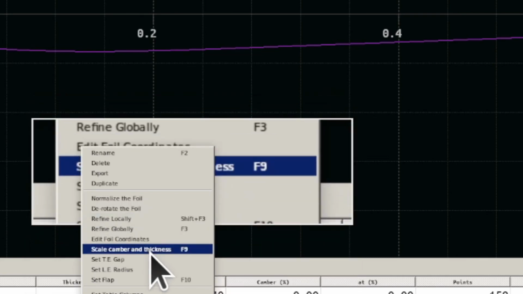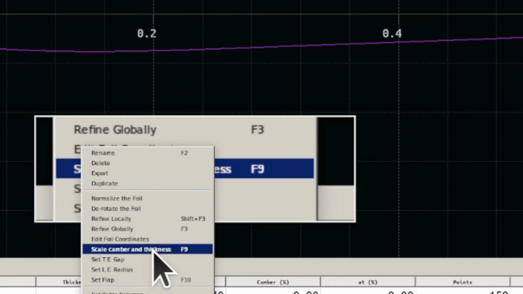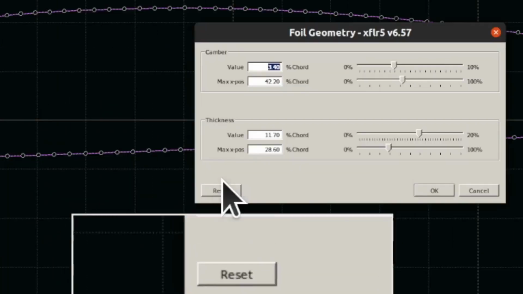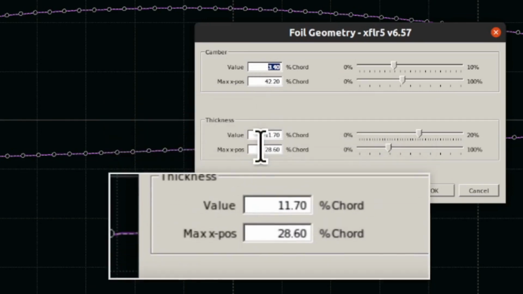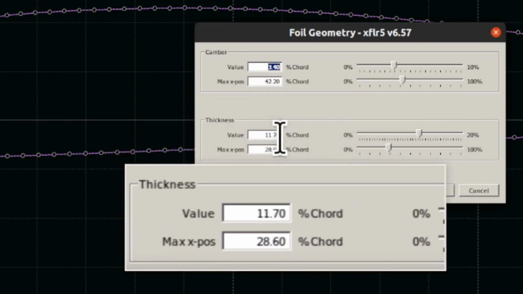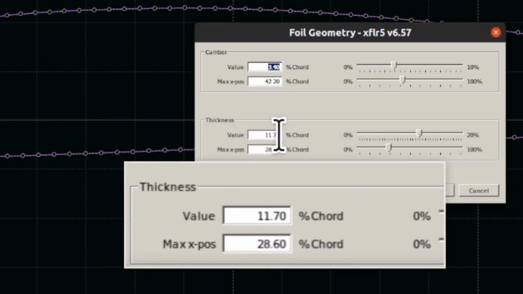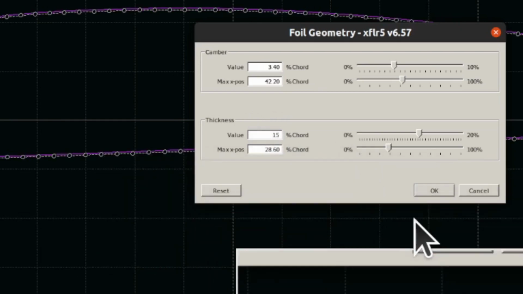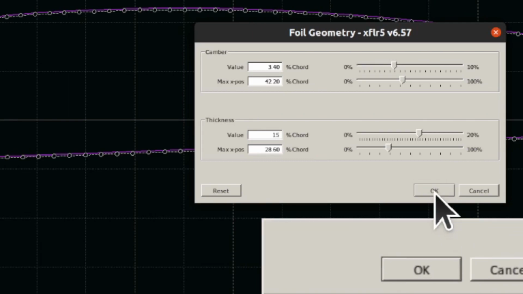For example, this would actually be a good one. This airfoil, if I remember right, was 12% thick. Well, if you're doing an ultralight, 12% thick probably isn't enough. You probably want at least 15% thick. So I'm going to hit Scale, Camber, and Thickness. And I'm going to come up here under Thickness, and I'm going to say, okay, there you can see it's 11.7%. I don't want that. I want 15%. So let's go ahead and say OK.